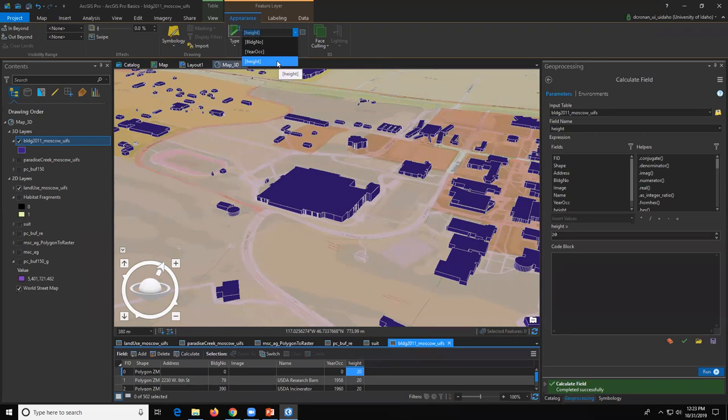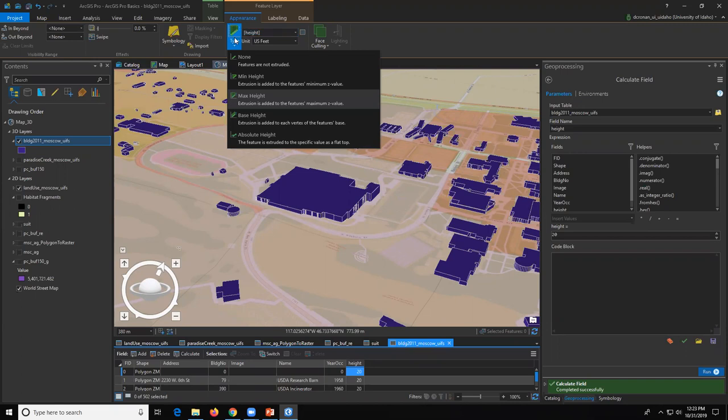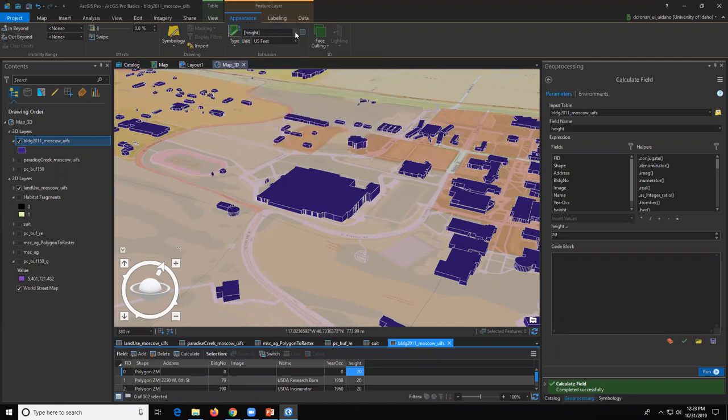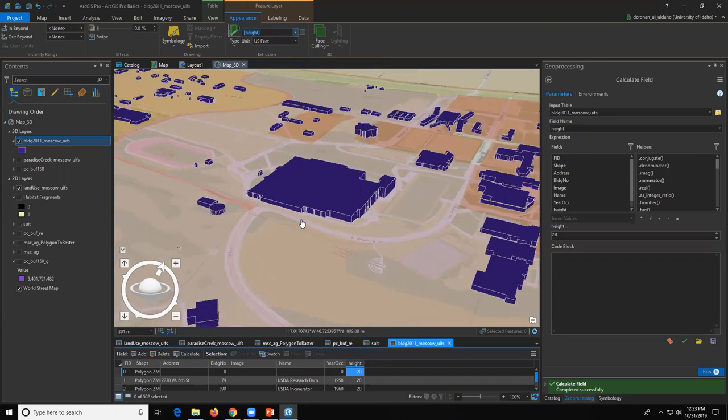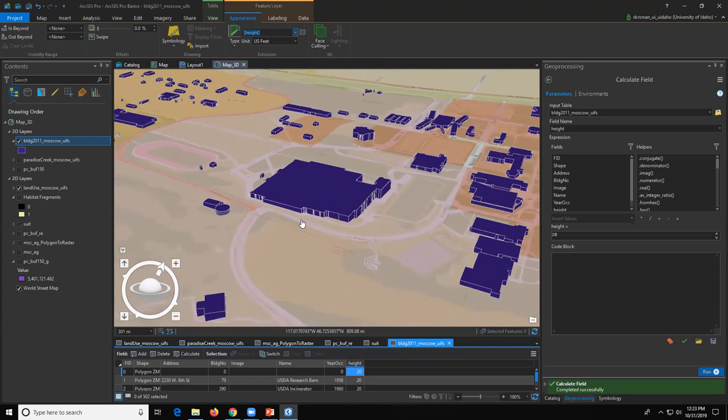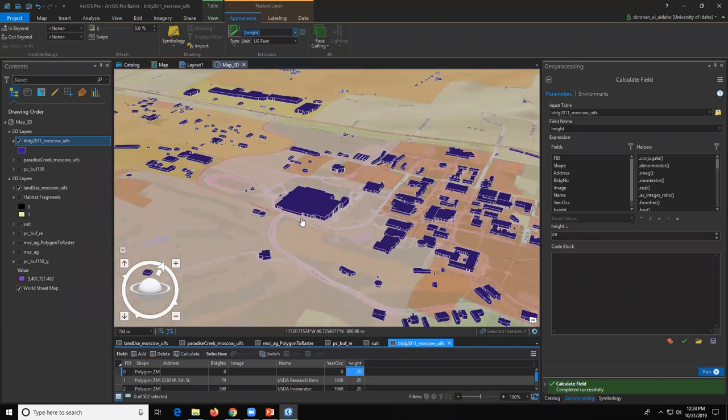Everybody see that? So kind of one more time. You'll change this type underneath the appearance tab. Set that to max height for extrusion, and then underneath this drop down category, you'll go to height there, and you can change this particular point. Does everybody kind of see that? Yeah. Okay, cool. So that's essentially a quick way to make a 3D view.